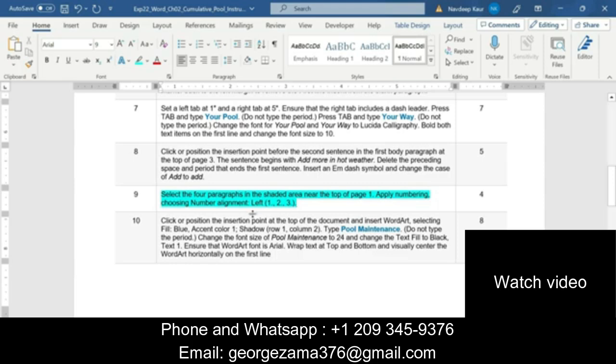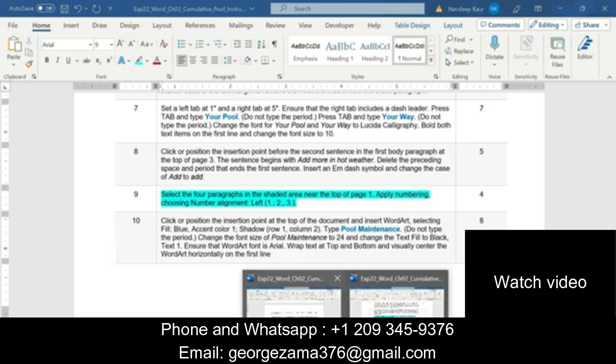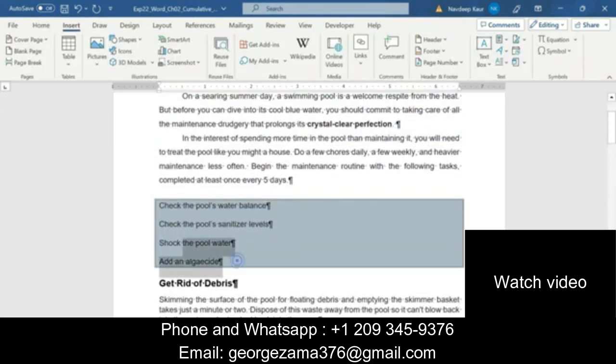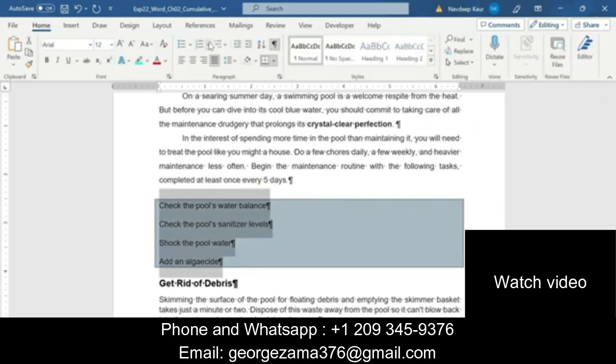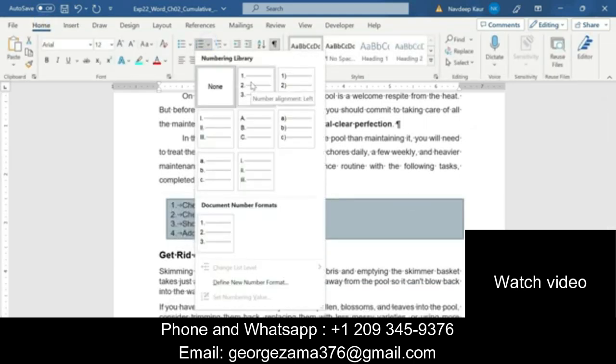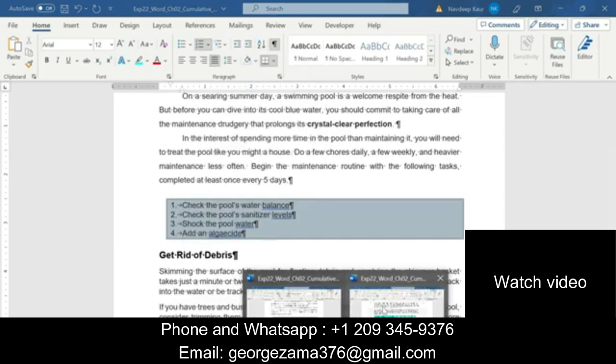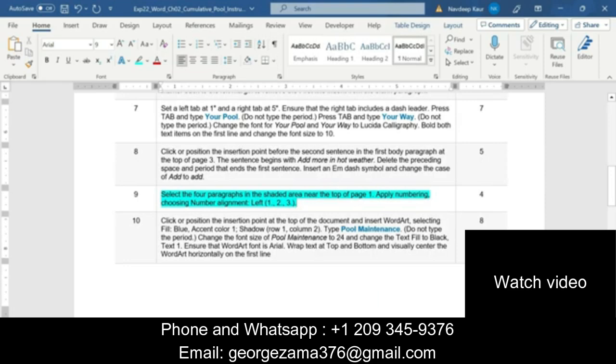So the next step is step number 9. Select the 4 paragraphs in the shaded area near the top of page 1. Apply the numbering, choosing number alignment left, 1, 2, 3. Now we are supposed to apply the numbering to these 4 bullets. Go to the Home tab and select the number alignment left, this one. And that is all required in step number 9.